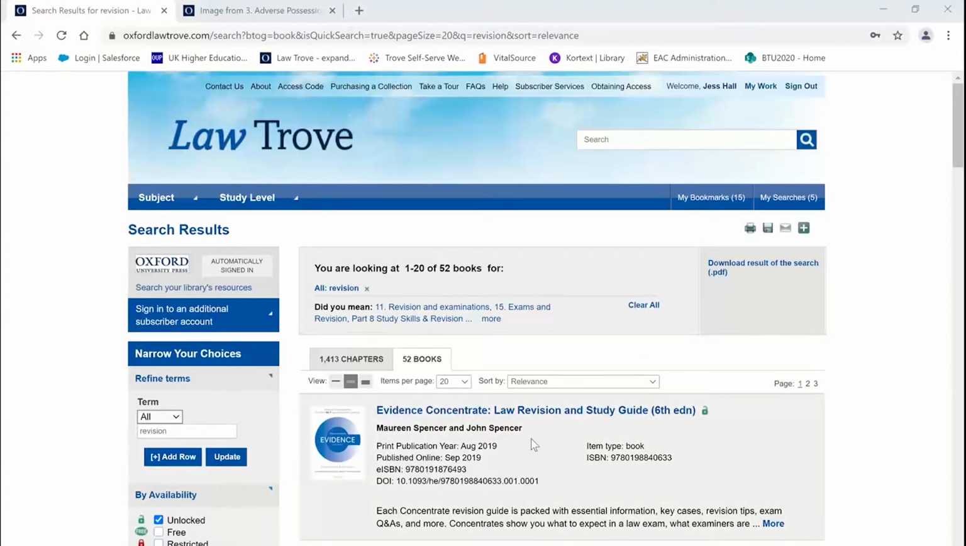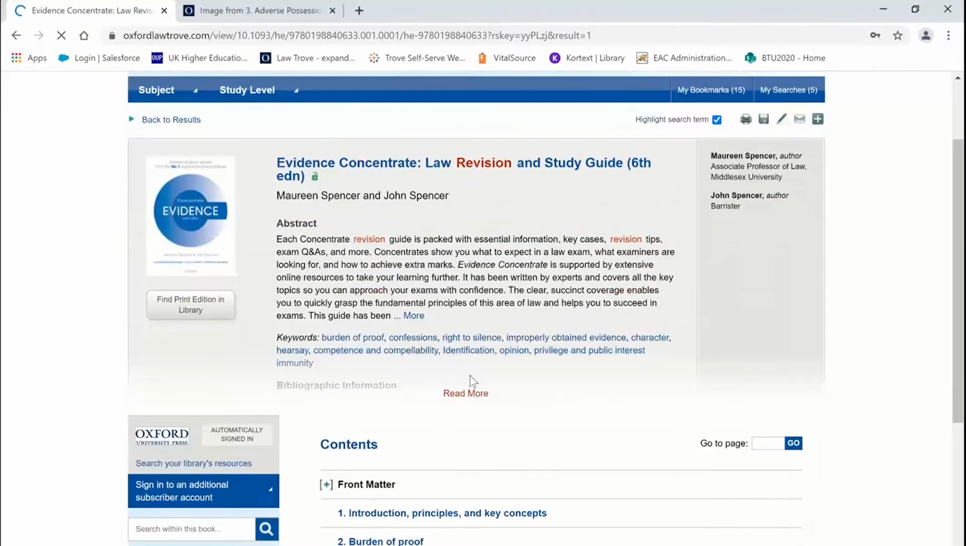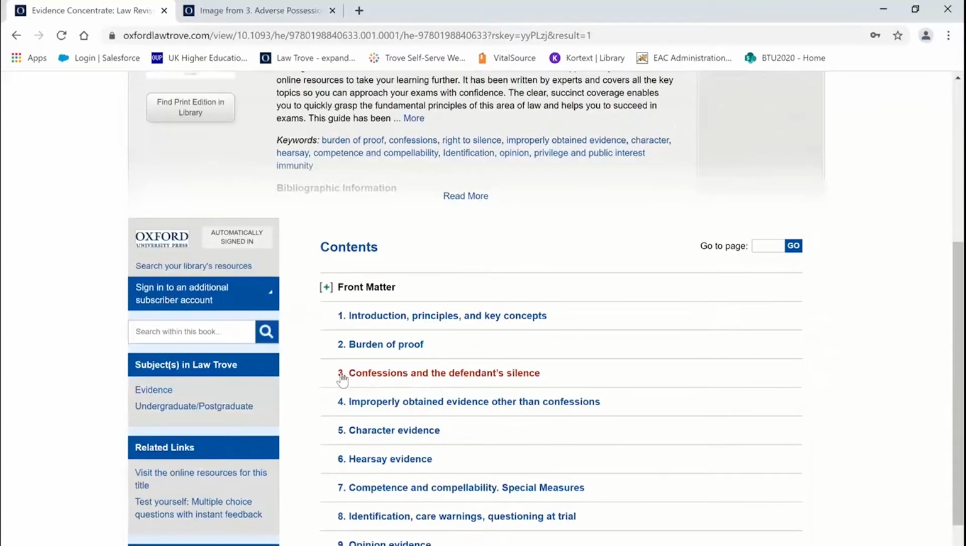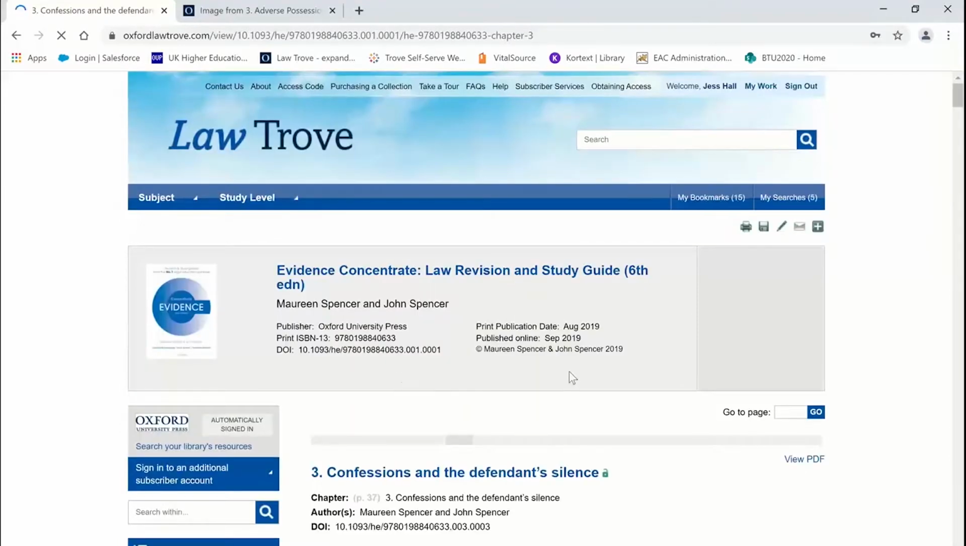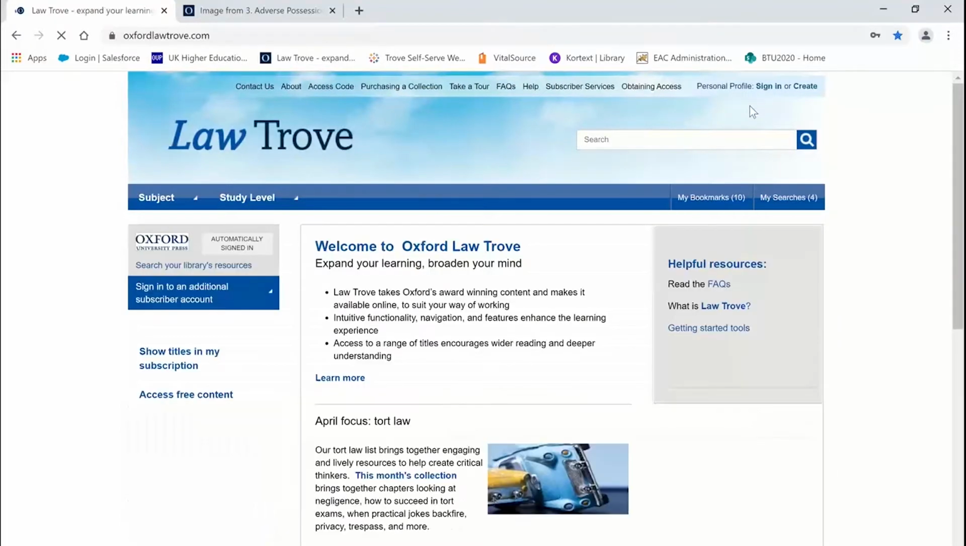So if I, for example, click on, let's just take this one because it's the one that's right in front of me. If you want to cite a paragraph of text using Law Trove, this is the way that I would do it. You need to be set up with a personal profile on Law Trove to start with. So if you see here in the top right hand corner, it says Jess Hall, which is me, my work, and then sign out. So if I just sign out from the start, I'll show you.